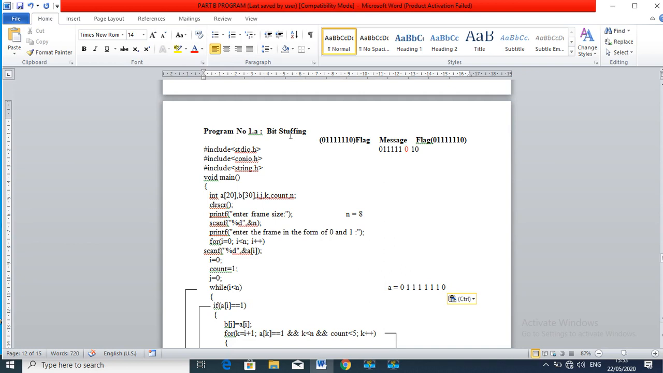We have learnt bit stuffing and character stuffing in the data link layer, that is in the second module. I will start with the first one, 1A, that is bit stuffing. When any message is being transmitted, if it is a variable size frame, then the receiver must be made to know which is the start and end of a frame, and for that we use a flag. So this is your message, and you are adding a flag on both sides to make the receiver know this is the start and this is the end of a frame.